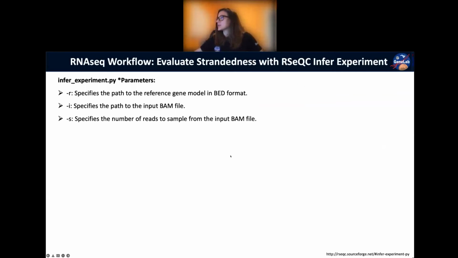So how this works is we run this package of RNAseq QC called infer_experiment, and .py means that it was built in Python, so it's a Python program. It requires a couple of parameters that we add here. So you'll see a -r, which is going to specify the path to the reference gene model in BED format. So reference information in that format that I just showed you.